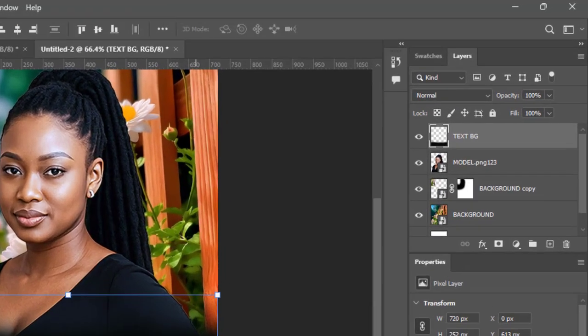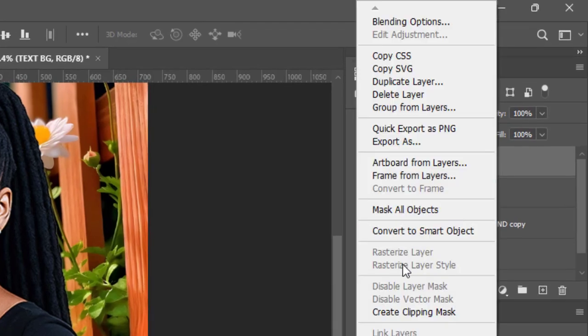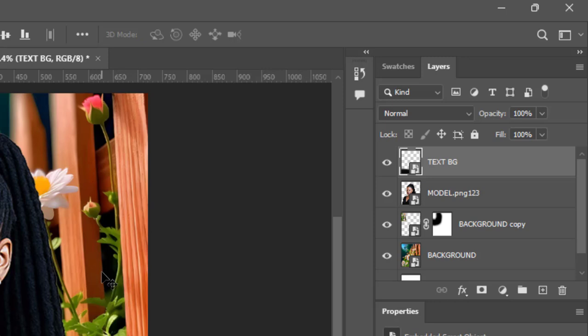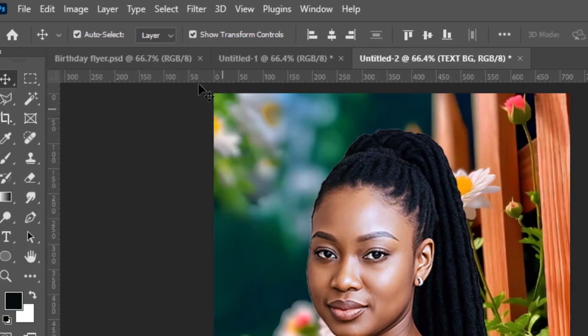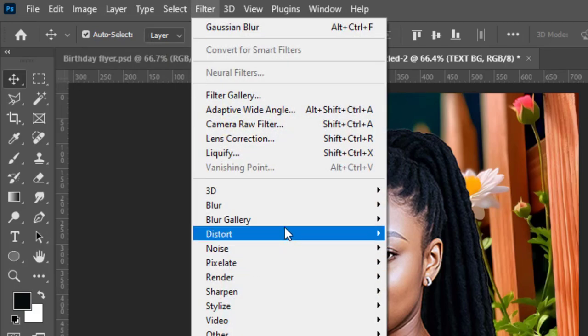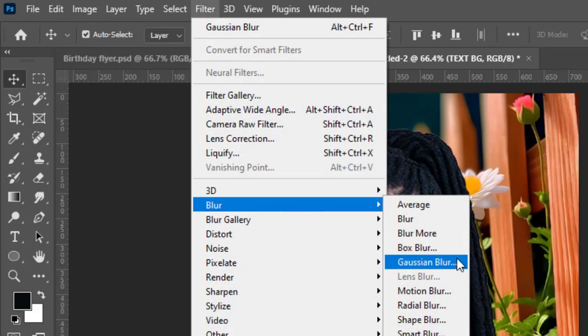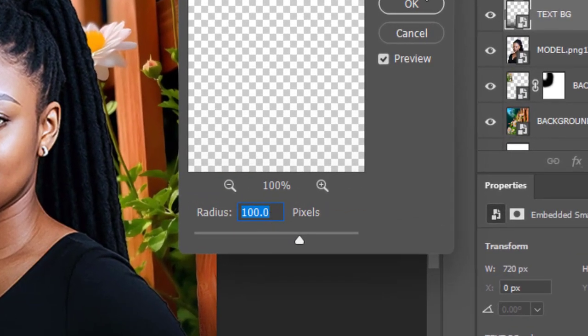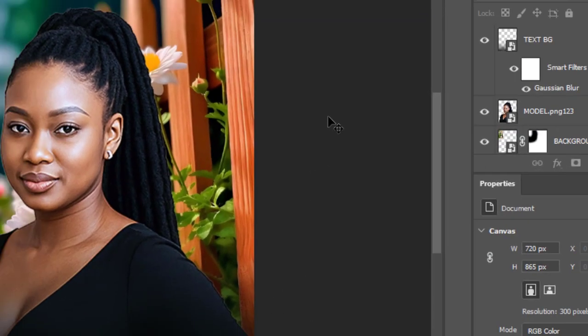Now what I'll do is I'll convert this one to smart object. Now I converted it to smart object because it will help me to make any changes later. All right, so I'll come to filter and I'll select blur and I'll select Gaussian blur. Make sure the radius is 100 and hit OK. Good. Now we are good to go.